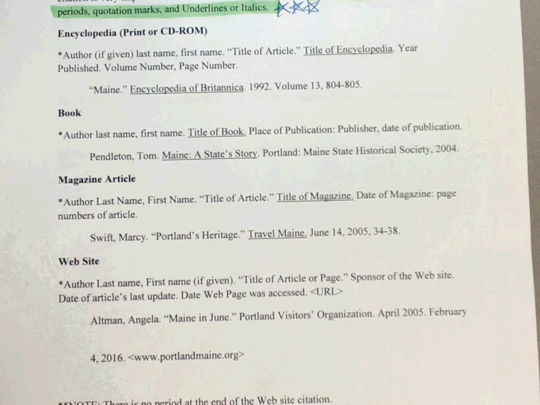So some of the citations that you're going to see often are encyclopedia, and that can either be print or CD, a book, magazine article, and website.